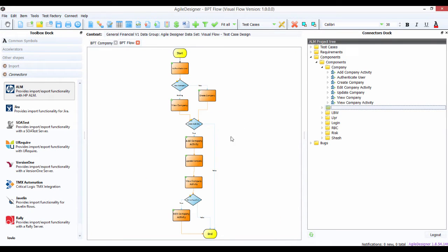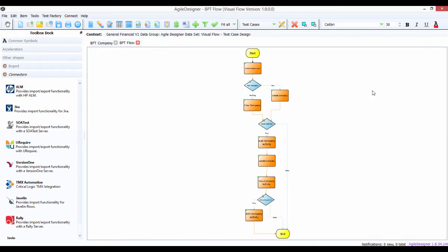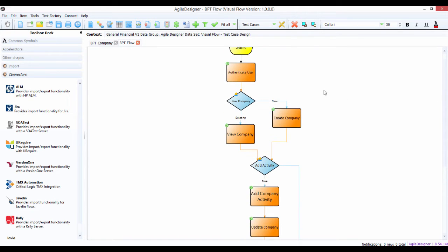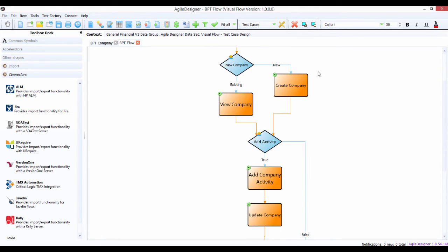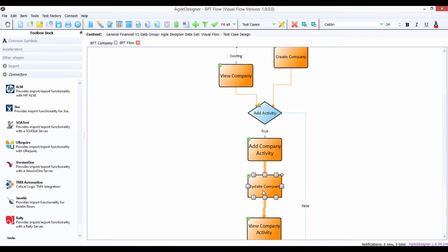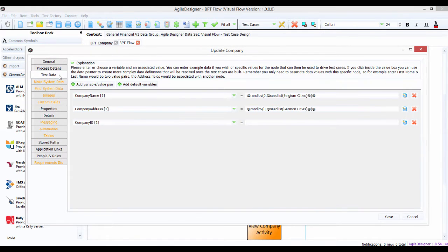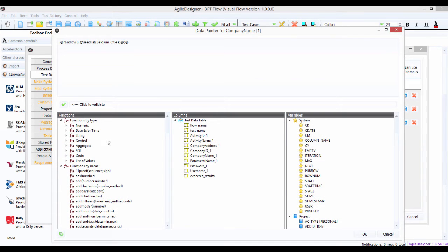And if we just take a look at that, what we'll see now is that we've actually created a test case with some logic around it. We've got authenticate users, we've got view companies, we've got update company. What you'll also see is that we've started to add in test data. Very important this. And what we've done here is we used our data painter tool, which is a very powerful tool, which allows you to make, find, allocate, create test data.